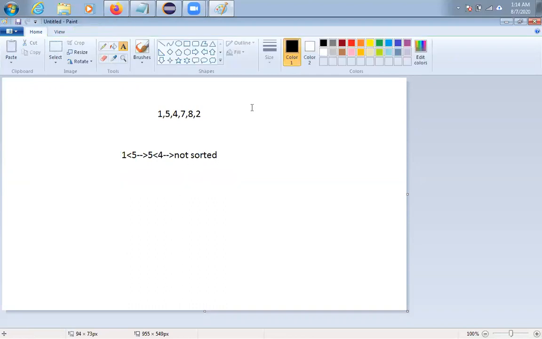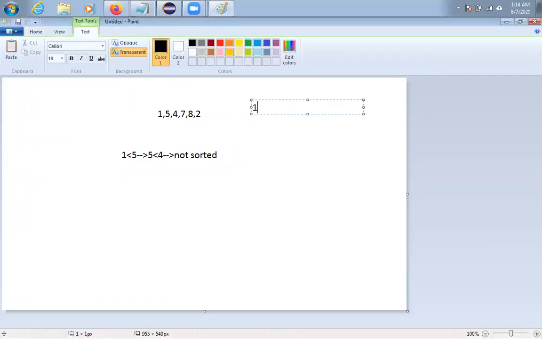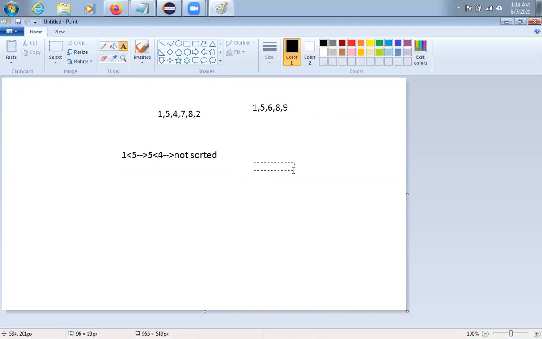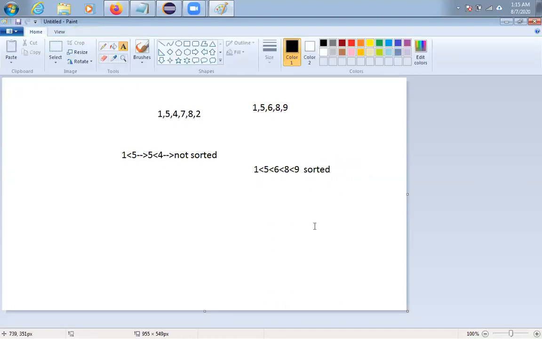If the elements are in sorted order, what is the next one? 1 5 6 8 9. In this case, I'll take 1 and compare with 5. True or false? True. Then I'll compare 5 with 6. True. Then I'll compare with 8, then with 9. So all are fine, then complete. Finally I can say it is a sorted one. So this is the logic I am going to implement.